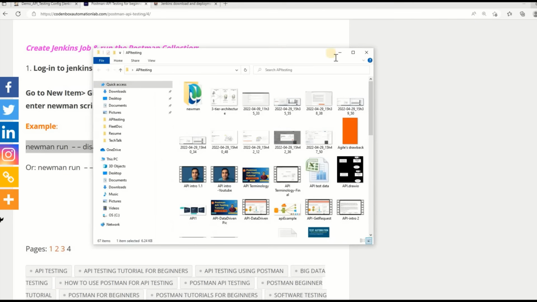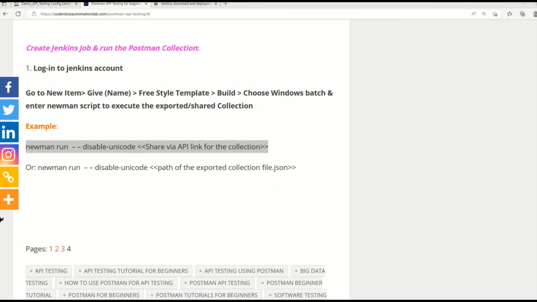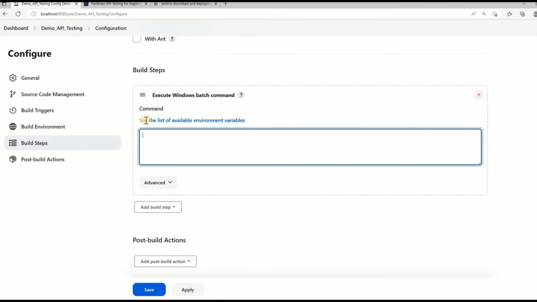Let's get back to over here. We'll say newman run, and this is the root directory path of the folder where this file is located. And inside that, you have to give exactly the same file name. So what's the file name? Copy the file name.